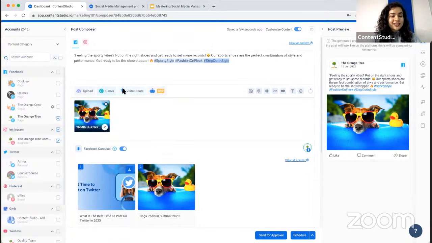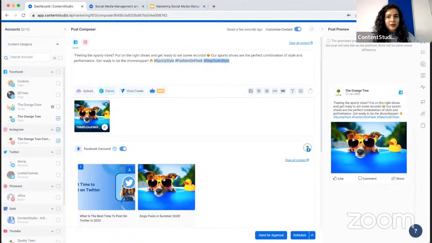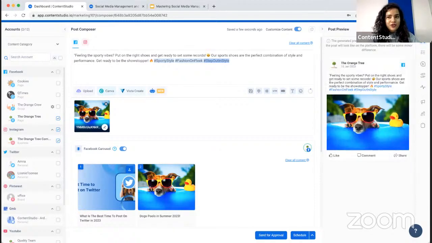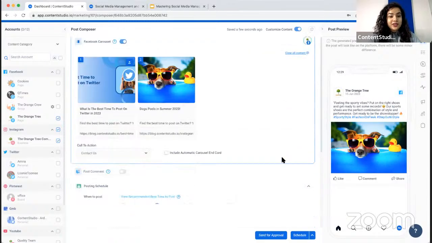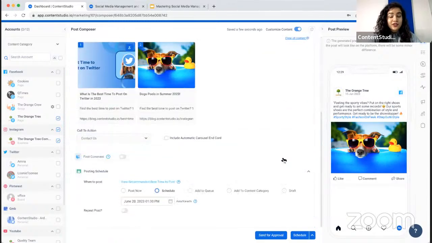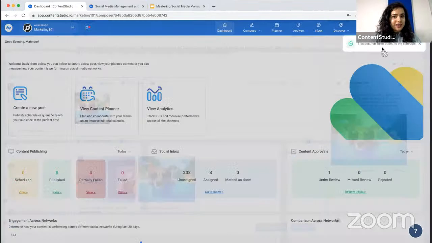So this was just a little look at the composer. I will be showing you more in the next webinar. By the way, you can select between these two options right here. You can switch between the PC and the mobile version, so you can look at the previews here as well. In the next webinar, I will be talking more about the composer. It's a really vast thing that you can use. All I have to do is click the schedule button, and my posts have been scheduled.